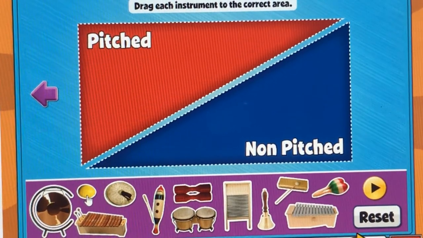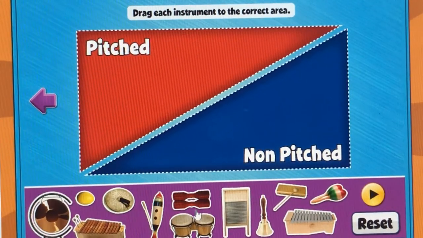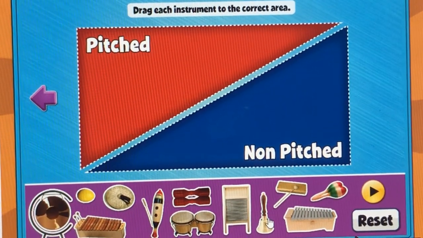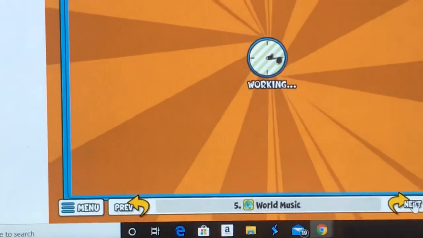How about the shaker? I would put that in the blue non-pitched area. How about the bell? Yeah, see, it's not working to move them, but maybe when you're at home it'll work for you. Let's move on for now. World music.